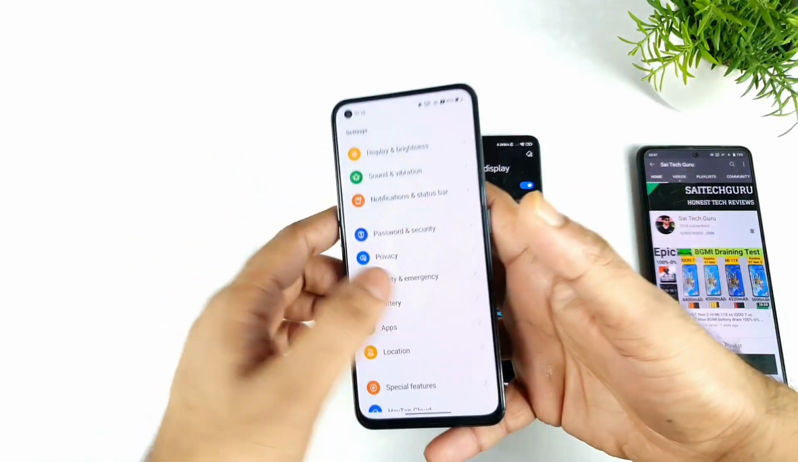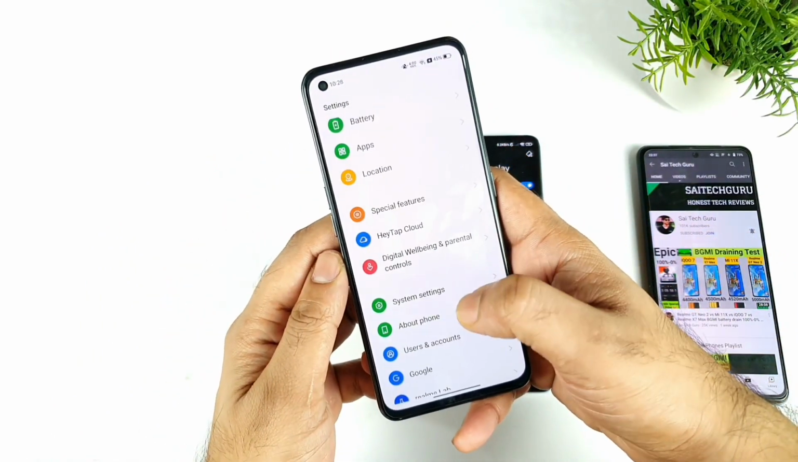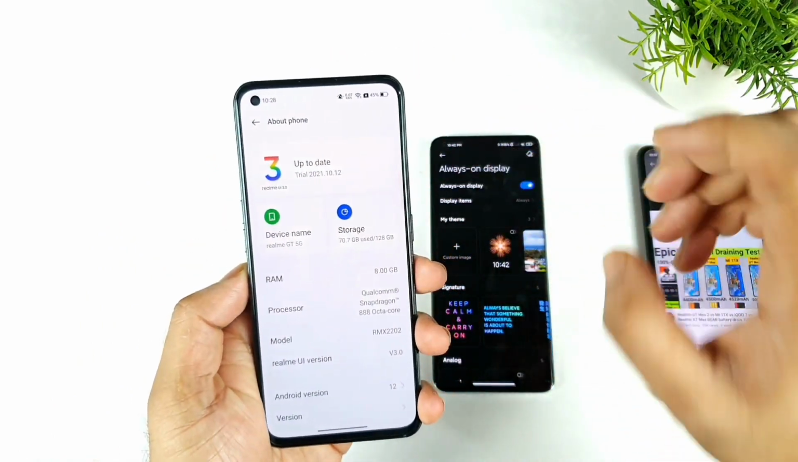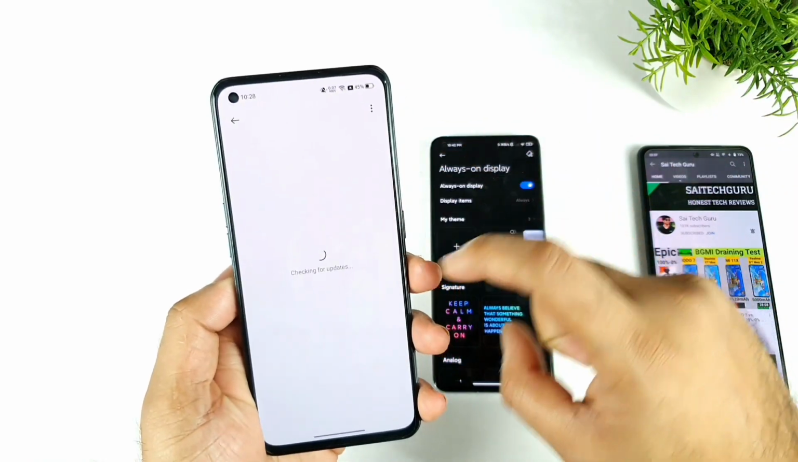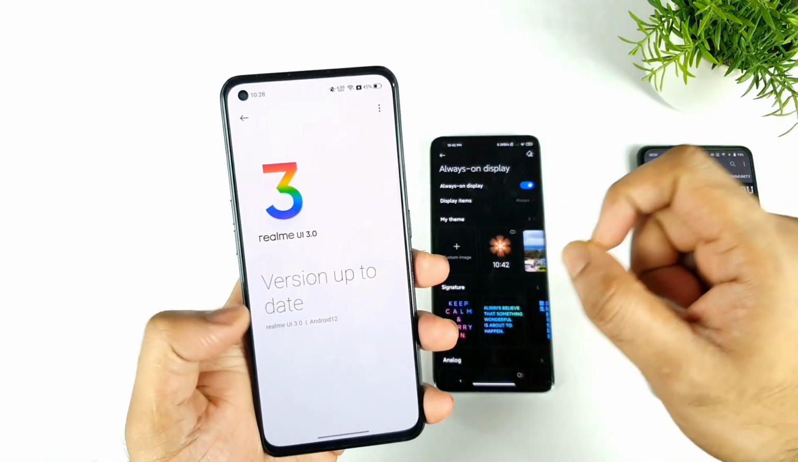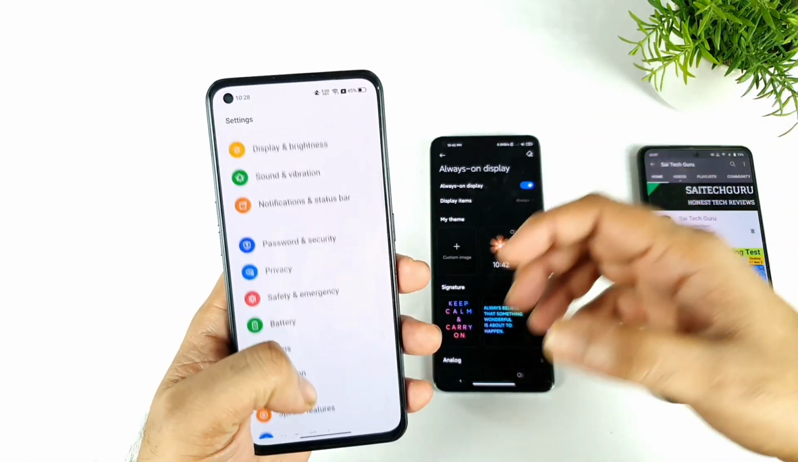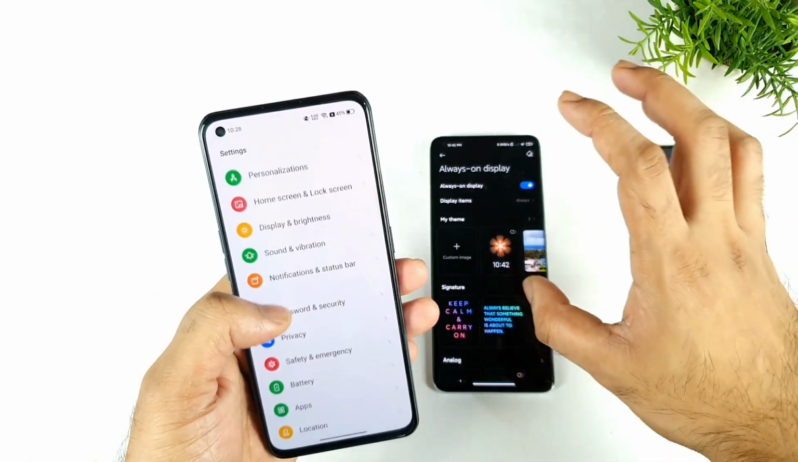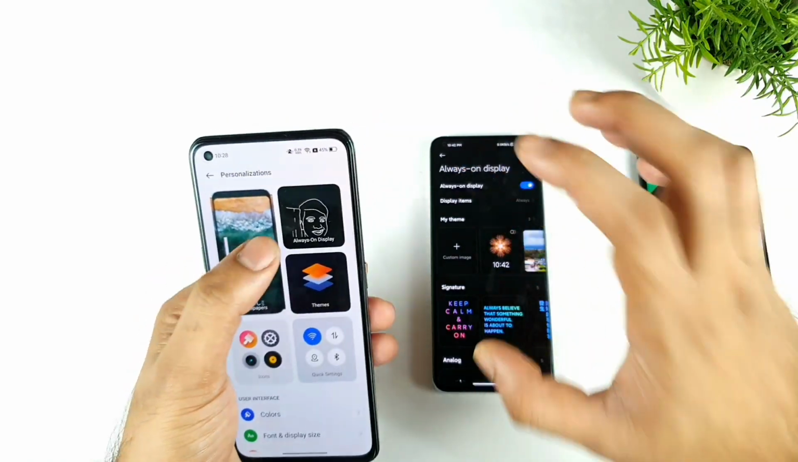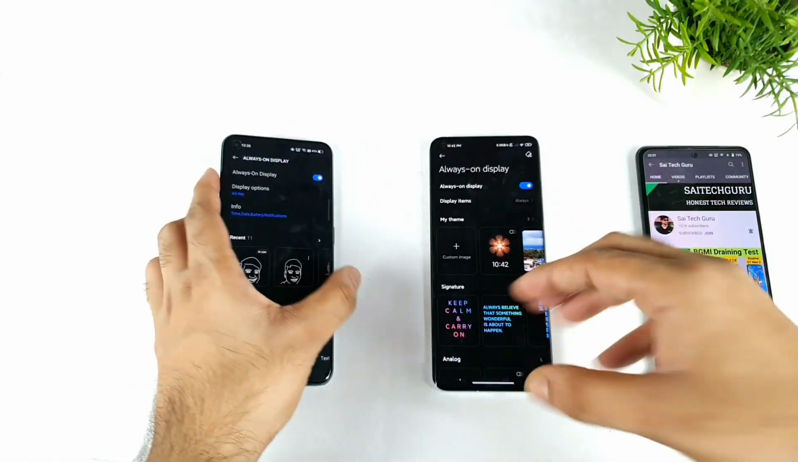So right now I'm trying to use Realme UI 3.0 on the Realme GT device, on which I installed the early access update, as you can clearly see. Friends, let's see what the features and the tips and tricks are on Realme UI 3.0 and on MIUI 12.5, and which is best.